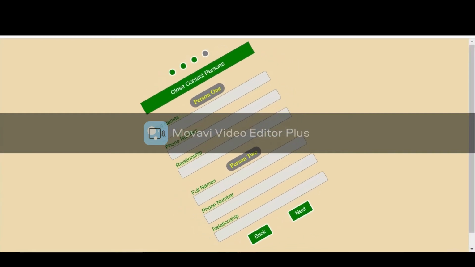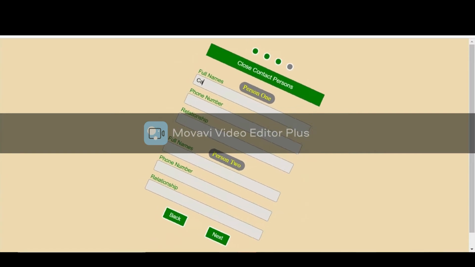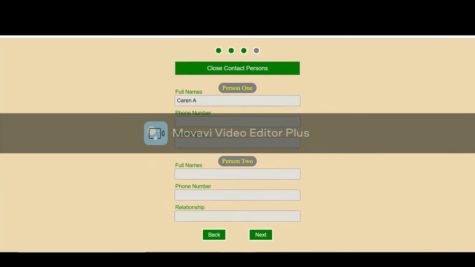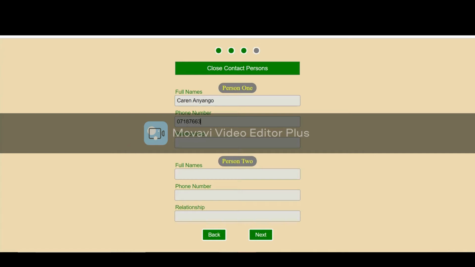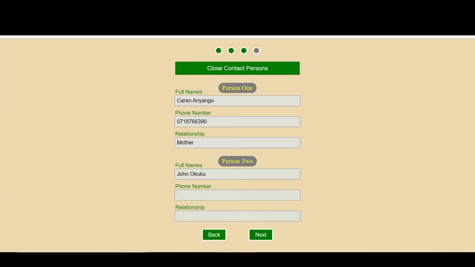Then next thing is your two persons of your close contact. This one should be your next of kin. If you are married, or your parents or your brother, someone that can easily be reached in case of any eventuality. So in that case, I was doing this demo. I used my mom there. I also put the details of my brother there, the second person. So you put the relationship and the contact, the personal contact that they frequently use.